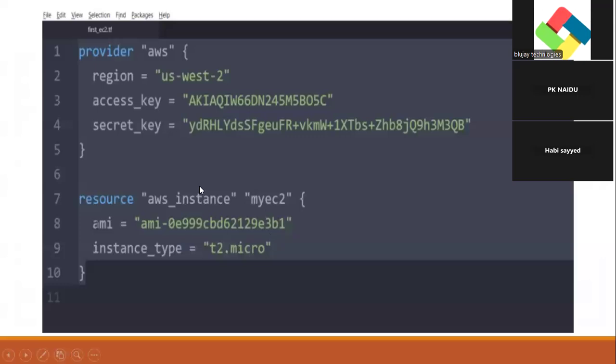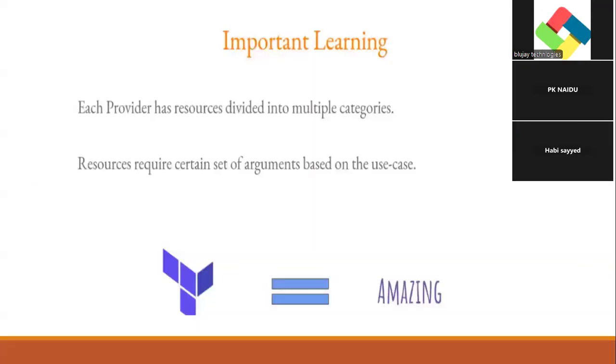In the resources, we need to pass some parameters. Some of them are optional and some are required. For example, the AMI. Which AMI? AMI is nothing but a machine image, and every AMI has its own unique identification. Then the instance type. What is the instance type? It is something like t2.micro, t2.medium, or t2.nano. The instance type is created based on the CPU and RAM.